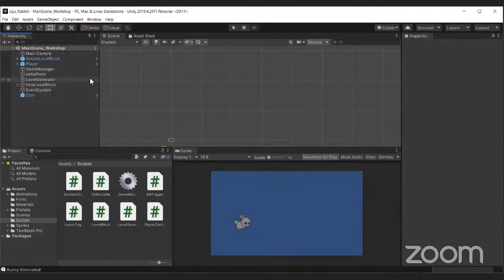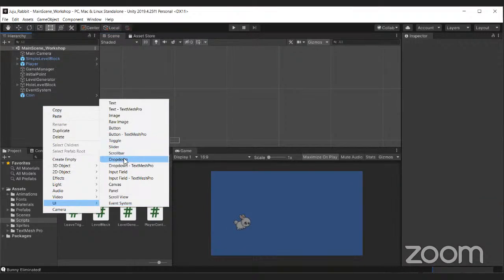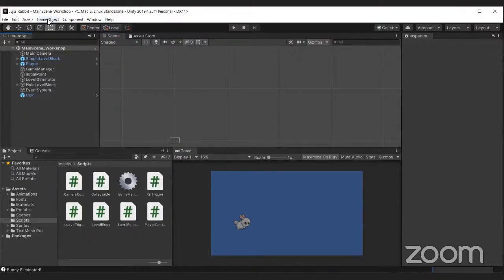All right, so this is my game actually. These are the level generator and stuff, whatever is required, I have developed there. So now what I'm going to do is create a UI. There are two ways to do that. First of all, you can just right click, go to UI, and create your canvas. But we're going to do something different from that.